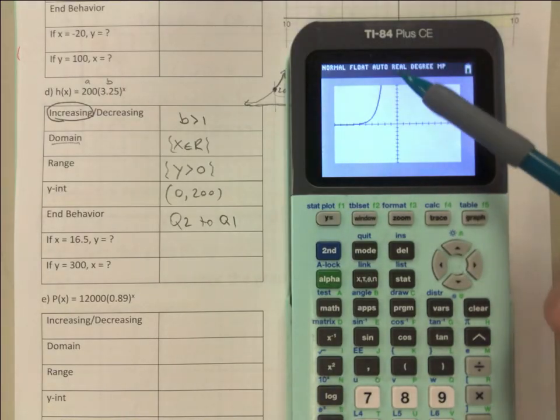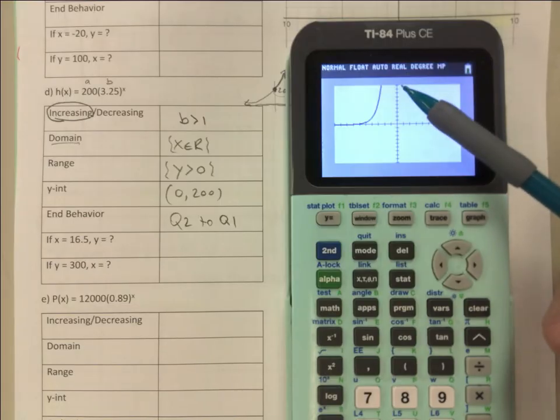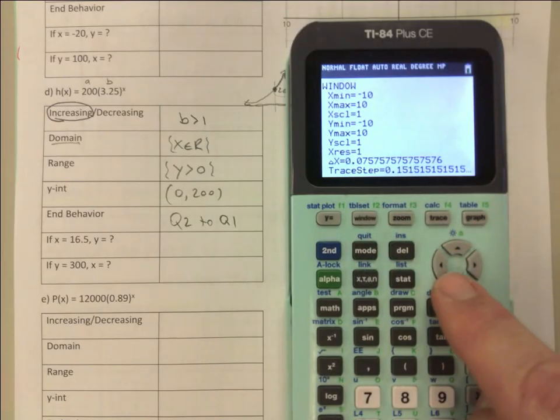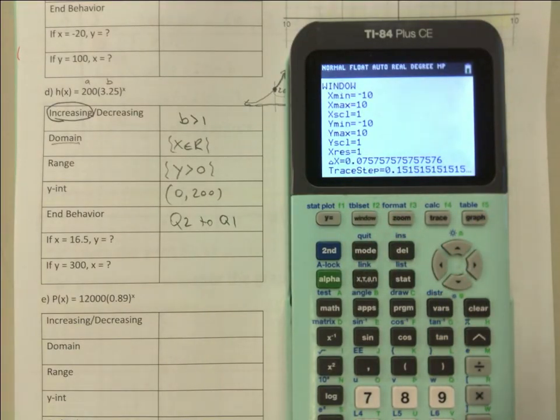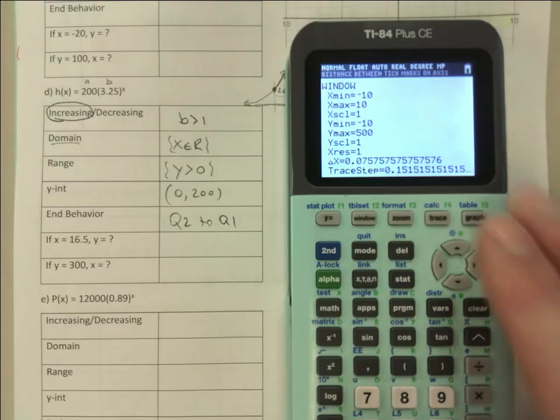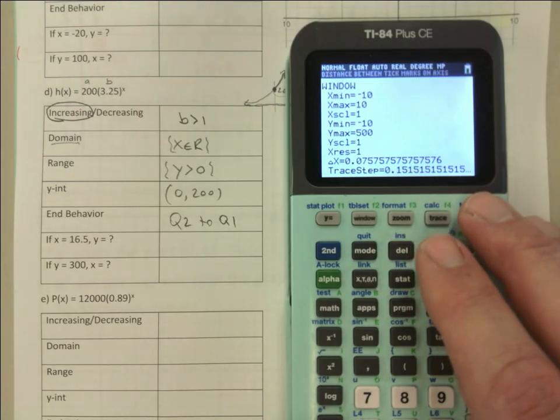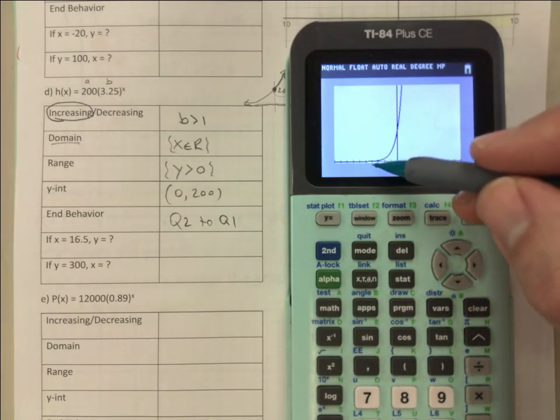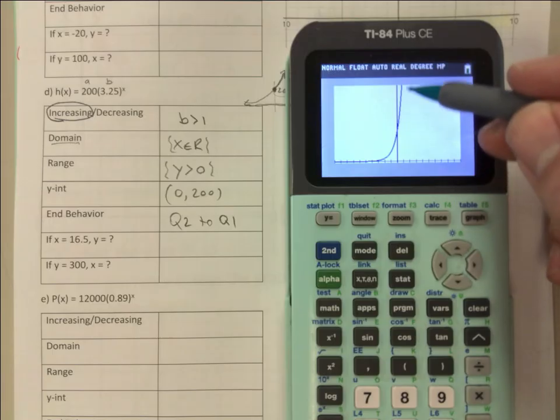Zoom 6, I see that it's going up, but I need to meet it way up there, right? So window, let's customize. Y max, I'm going to go 500 or something way bigger than 200. And there you see it, right? You see it crossing at 200 and then it keeps going.